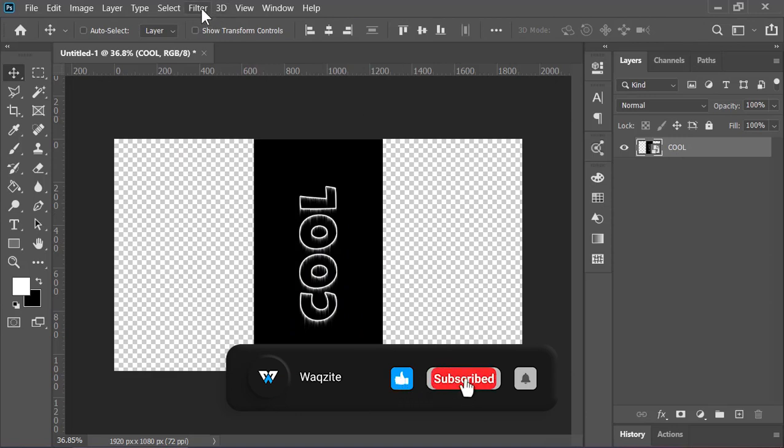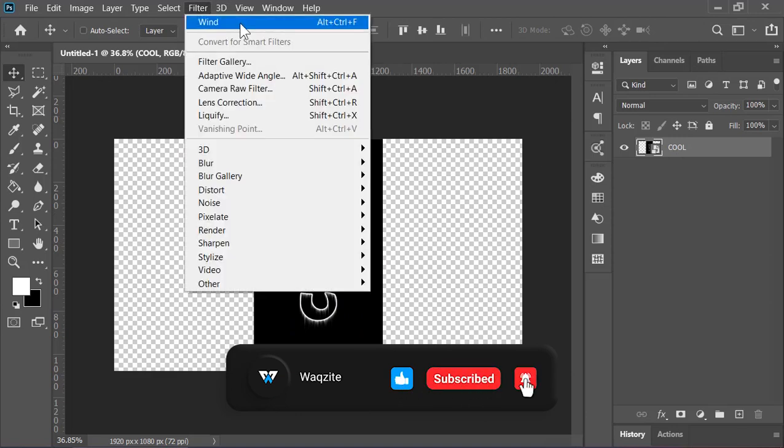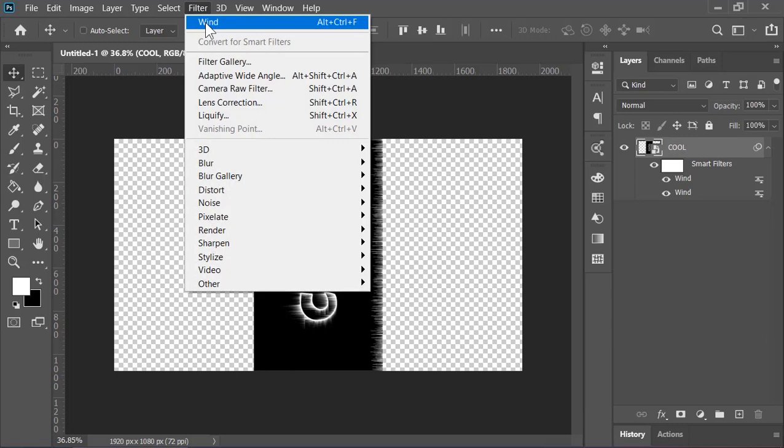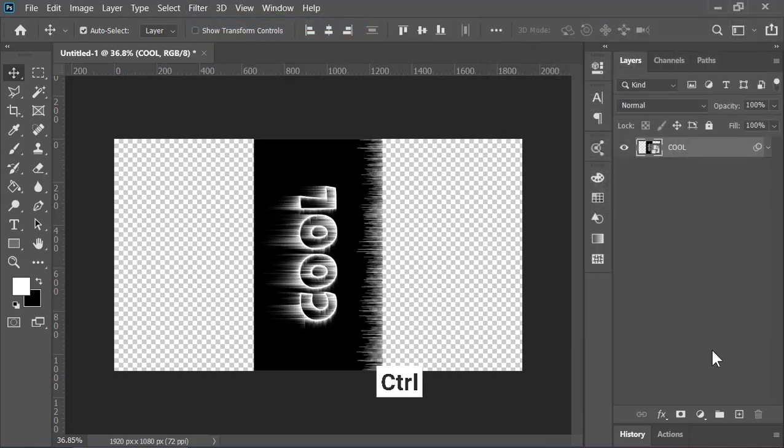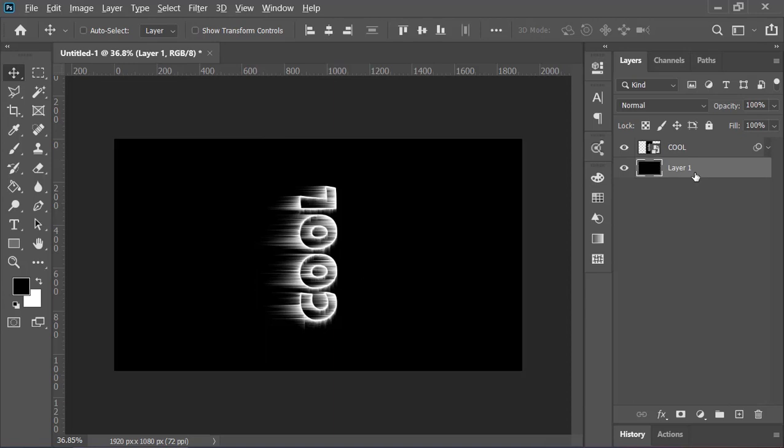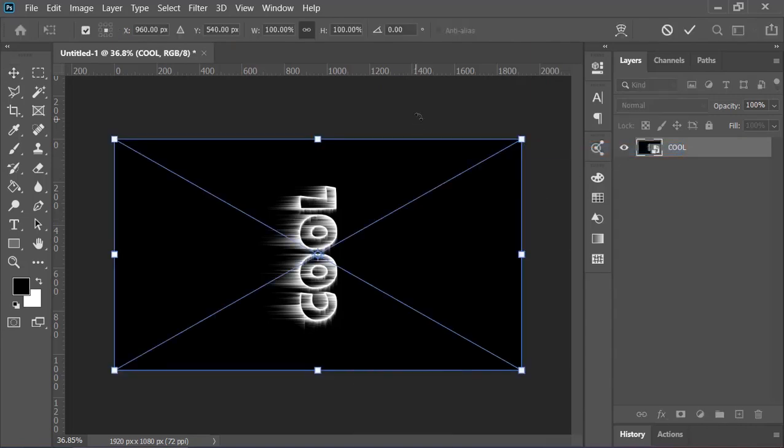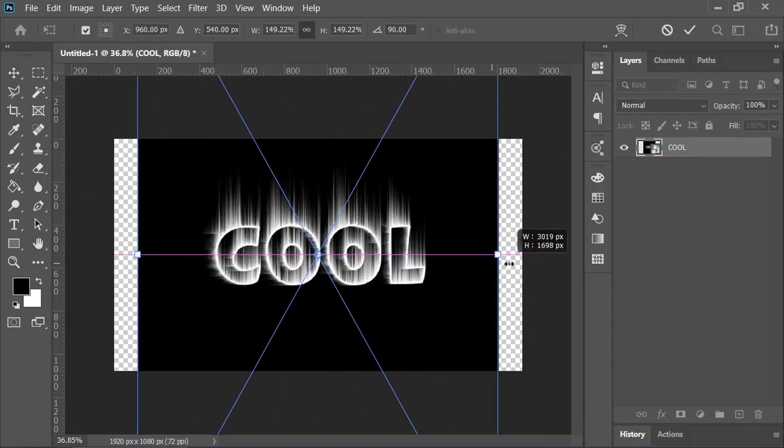Now go to filter and apply the wind filter about 3 times. Hold Ctrl key on your keyboard and click on this icon to create a blank layer beneath the selected layer. Fill this layer with black color. Select both layers and convert them into a smart object. Press Ctrl T to open transform tool, rotate it and then resize it to fit in the canvas.